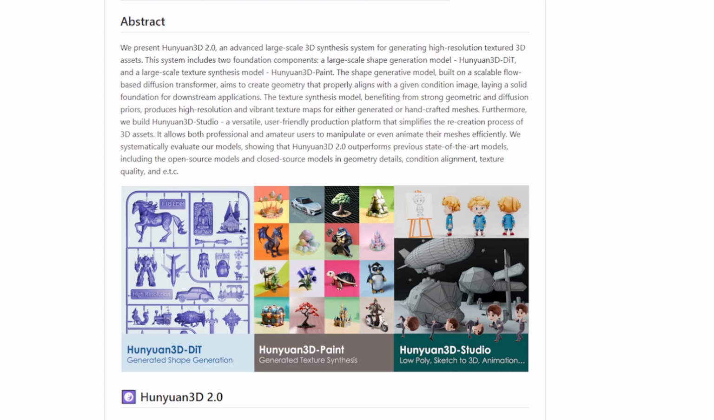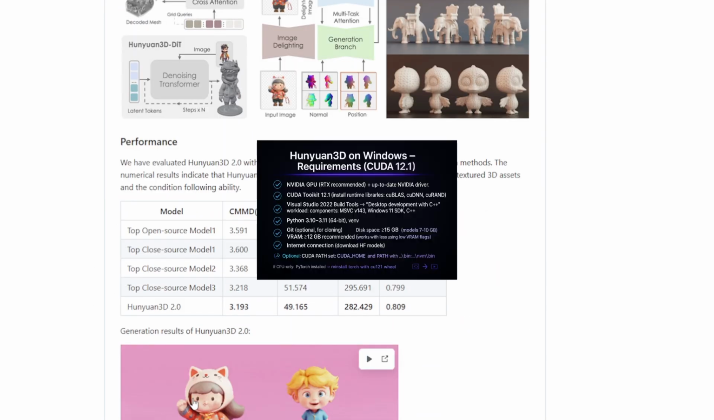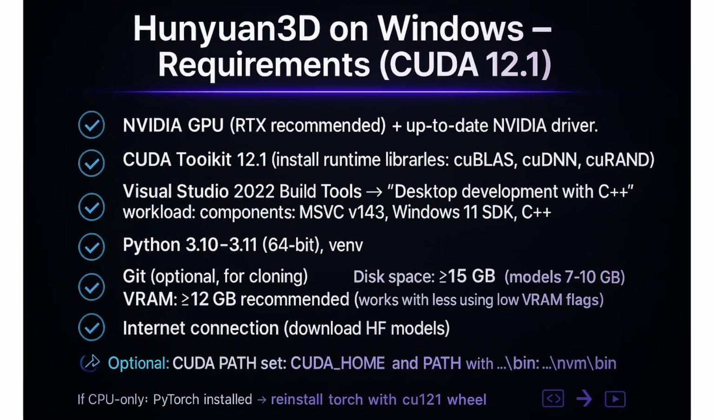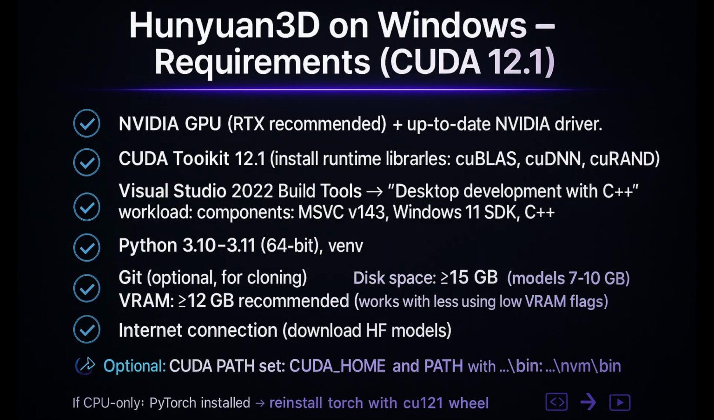Both work. Before we start, make sure these are installed on your PC: an NVIDIA GPU with a recent driver, CUDA Toolkit 12.1, Visual Studio 2022 Build Tools with Desktop Development with C++. All set? Let's set it up.